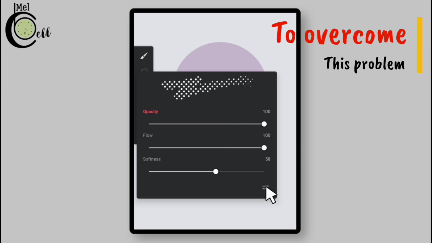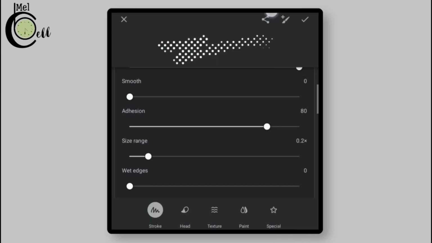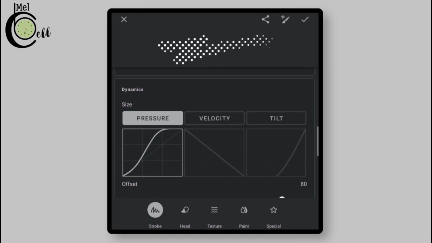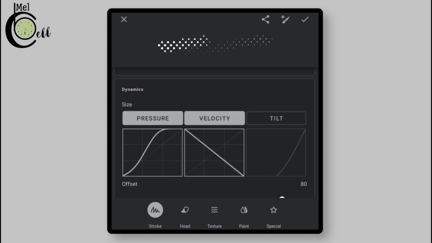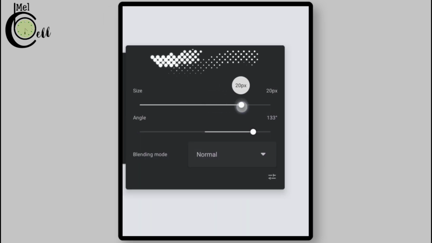To overcome this problem, go to Brush Setting, scroll down, and tap on Velocity Graph. Then hit OK. Increase the size.